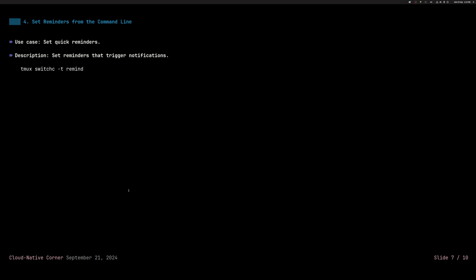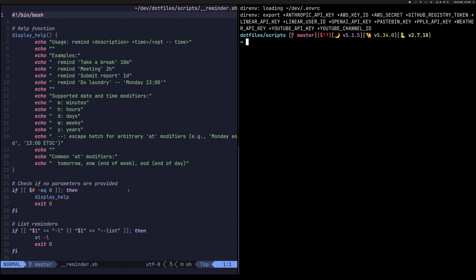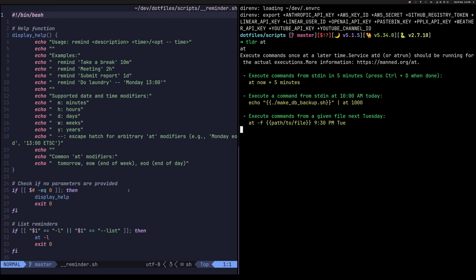Something different that I also use often is setting very simple reminders. This reminder is for me to pop up essentially on my terminal, on my computer. Let's see if we set up a very quick reminder, we should be able to see how it works. So again, this is the reminder script. It wraps a command called AT, so tldr AT. You can see this command executes once at a later time. And this essentially wraps this command and gives me a little bit more flexible reminder.